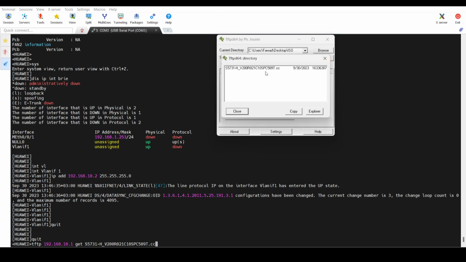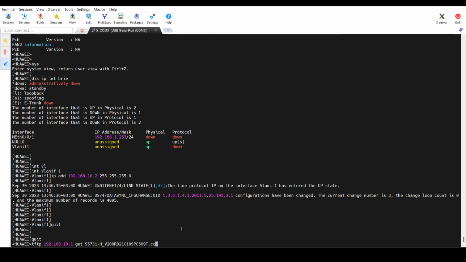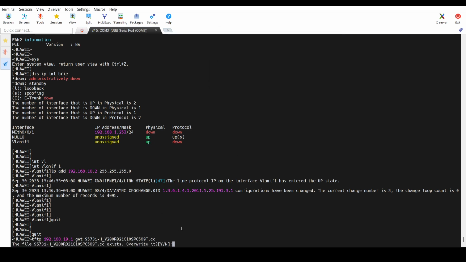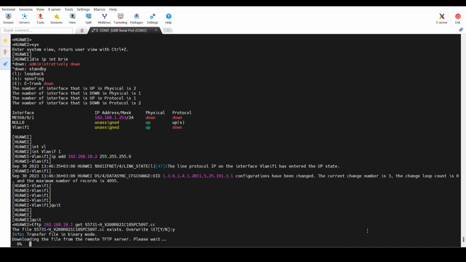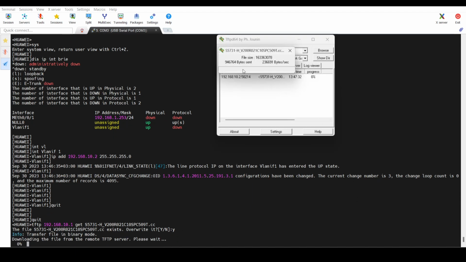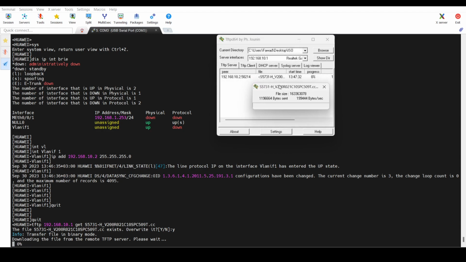So just have a look at show directory. As you can see, it is available here. So now we can press enter. Yes, override. So the configuration is started now. As you can see here, it's going on. It will take around 15 to 20 minutes, so let me pause the video. Once it is completed, I'll resume it back.